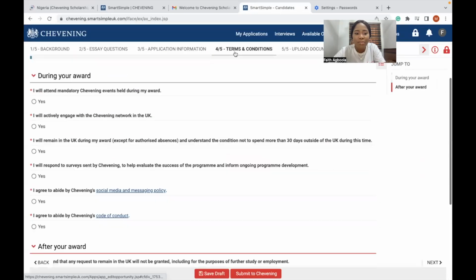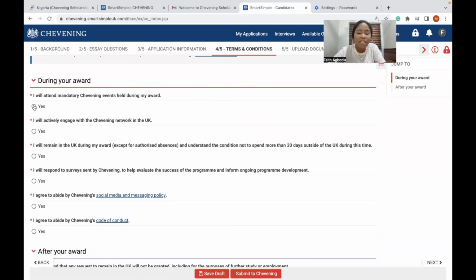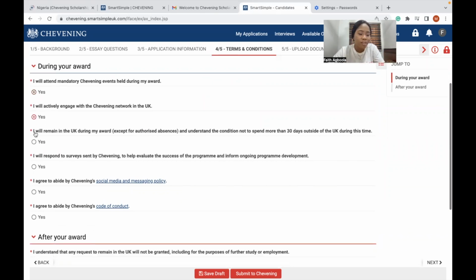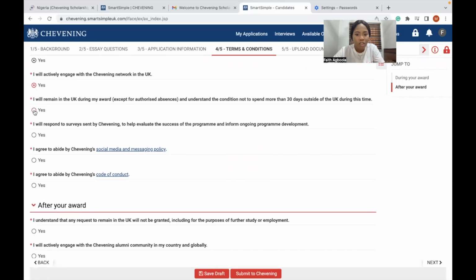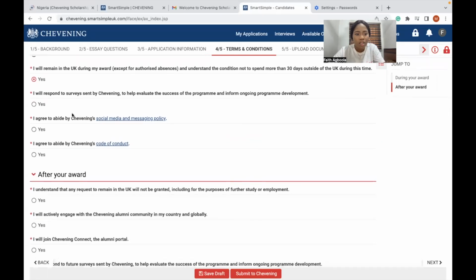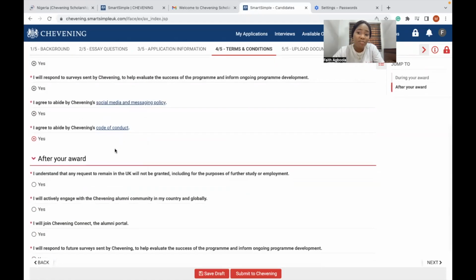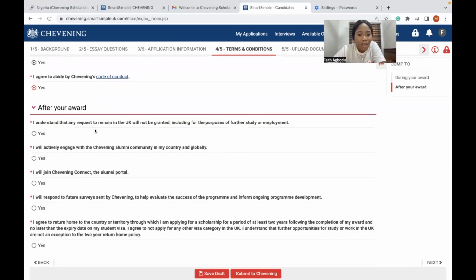Okay, so you go to terms and conditions. Basically, they want to ensure that when you become a Chevening scholar, you're going to follow the rules and regulations, right? So you say yes, yes, yes, yes, yes. Obviously, do well to read some of these rules and regulations. Be sure that you abide by them, really. But yes, these are key questions as well.